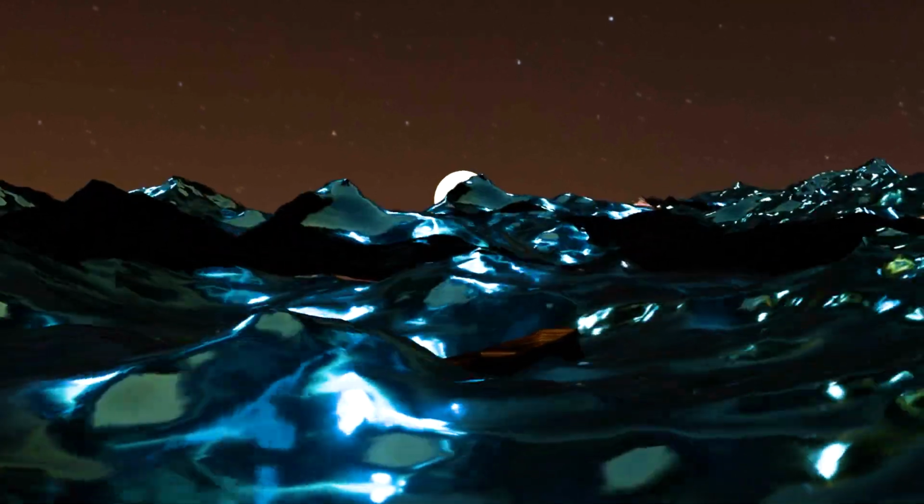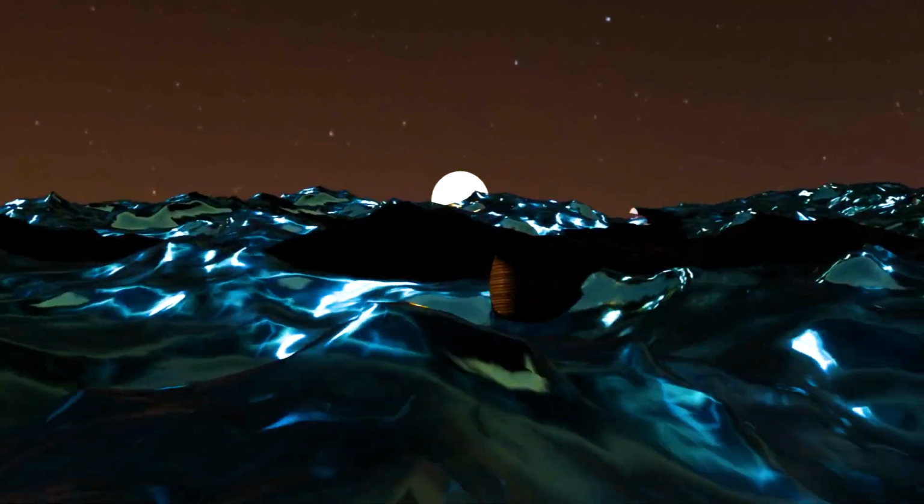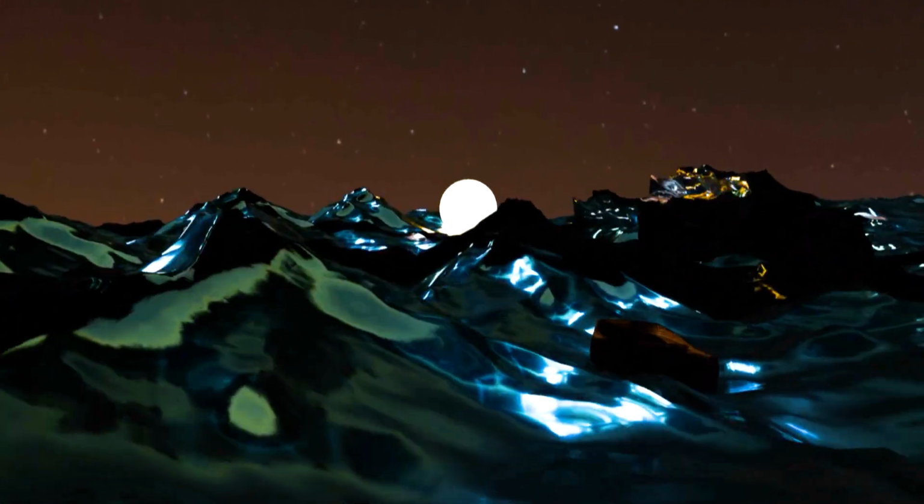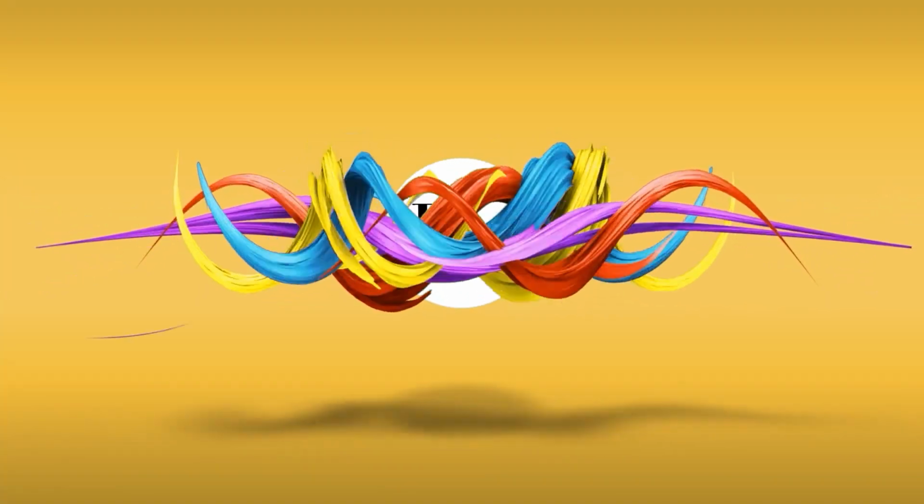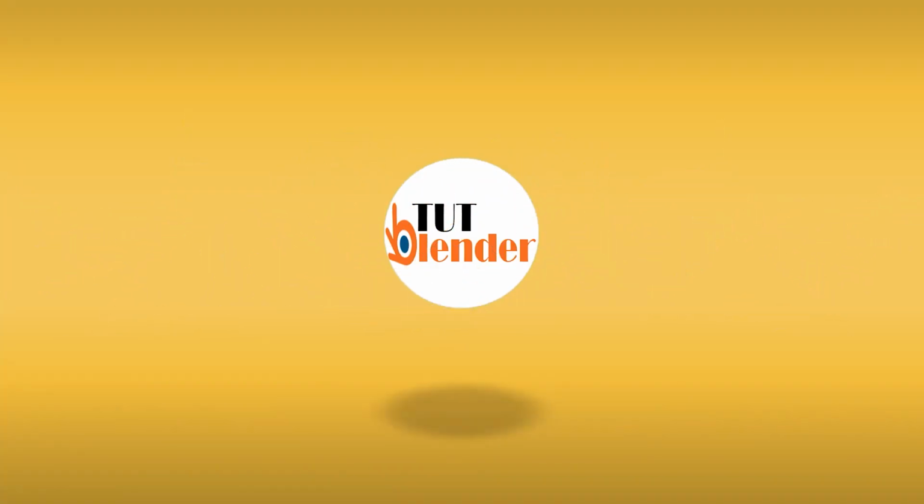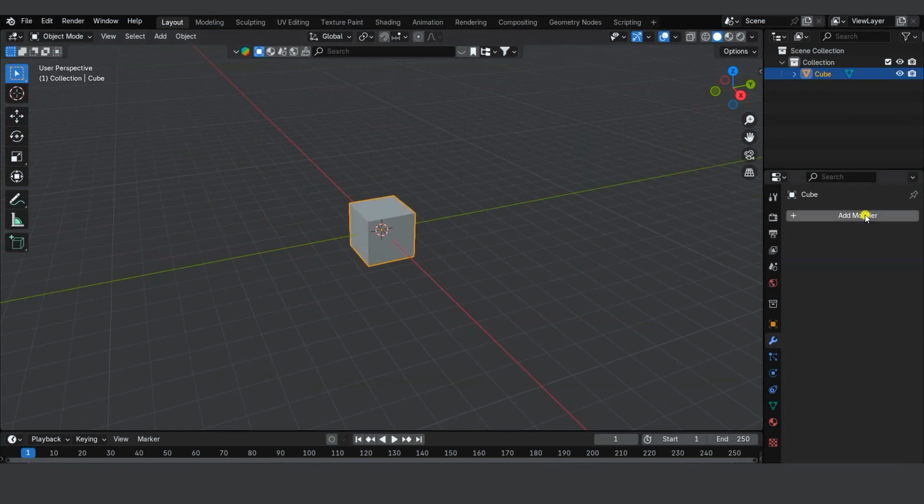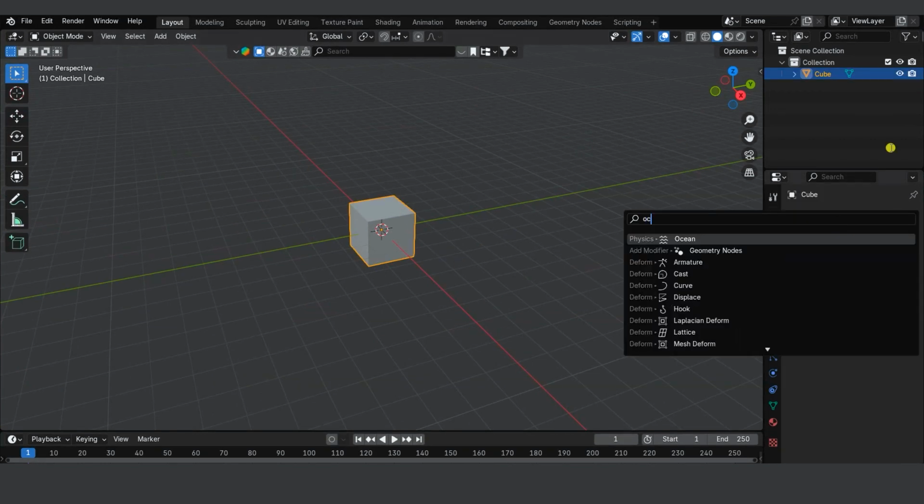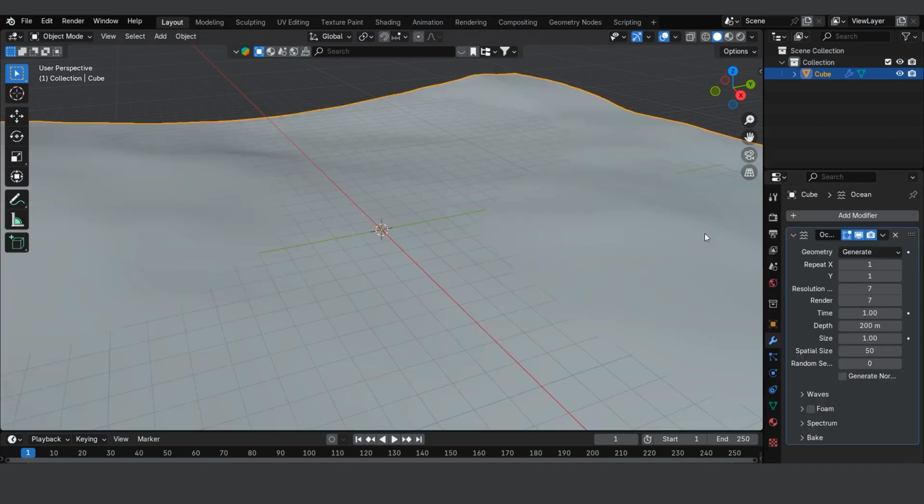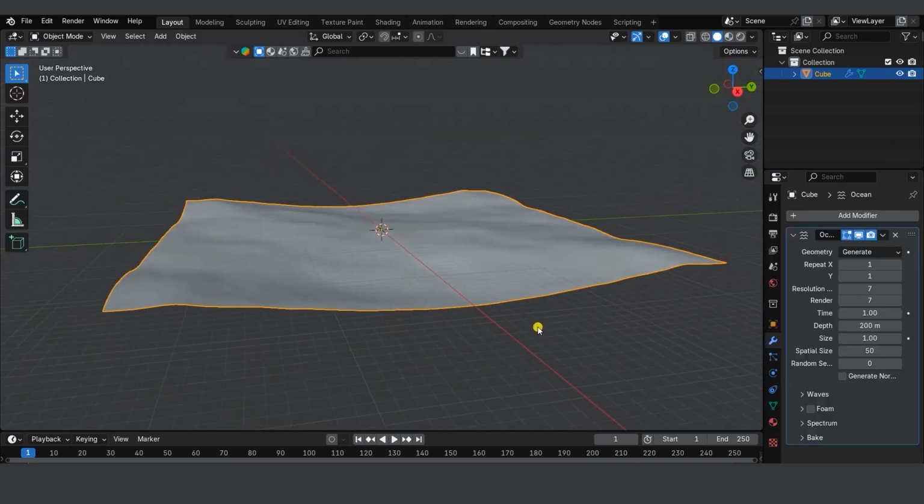In this tutorial I will show you how to create this stormy ocean and make an abandoned boat under the nice moonlight. First of all, delete the camera and point light. Then go to the modifiers and select ocean. Put the resolution and render on 12.